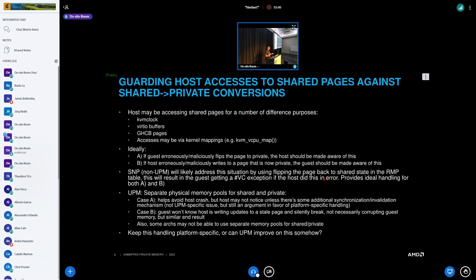so that whenever the host is accessing a page that it thinks is supposed to be shared and somehow that page has got flipped to private, then we just automatically flip it back to shared. And if the host did that in error, then the guest will know about it, because when we do that, we'll unset the validated bit. So the guest will notice it and we don't silently corrupt memory.